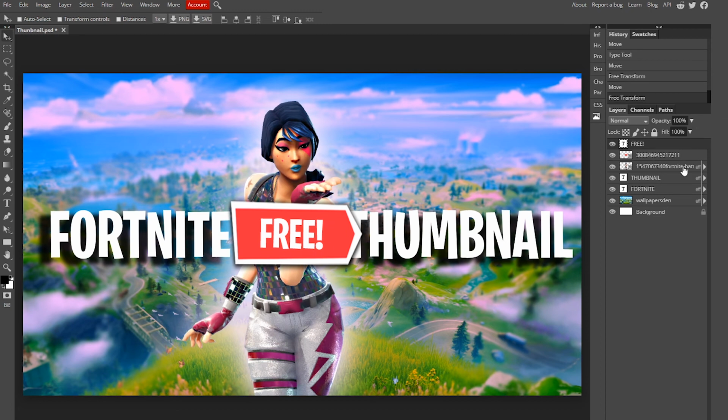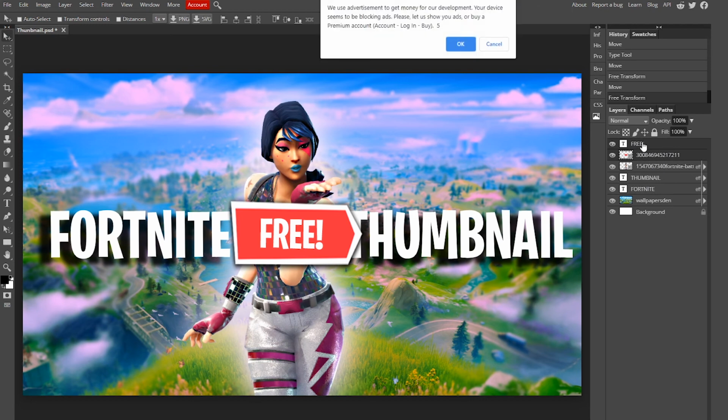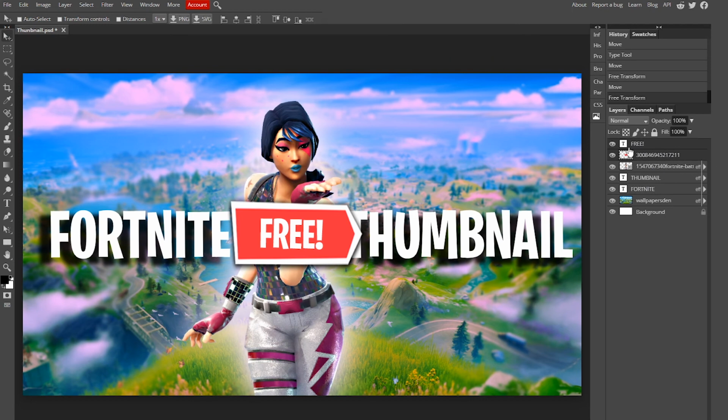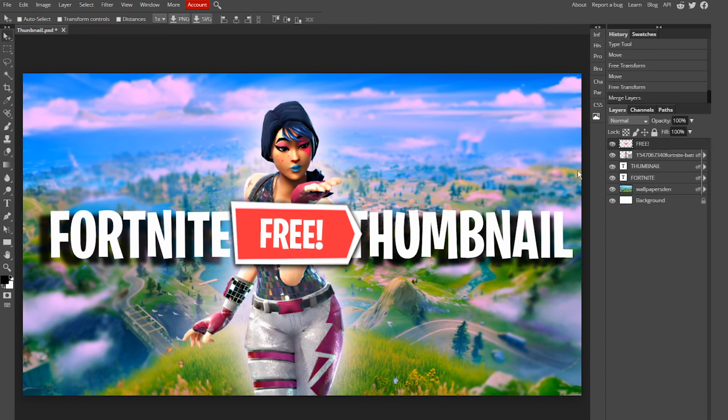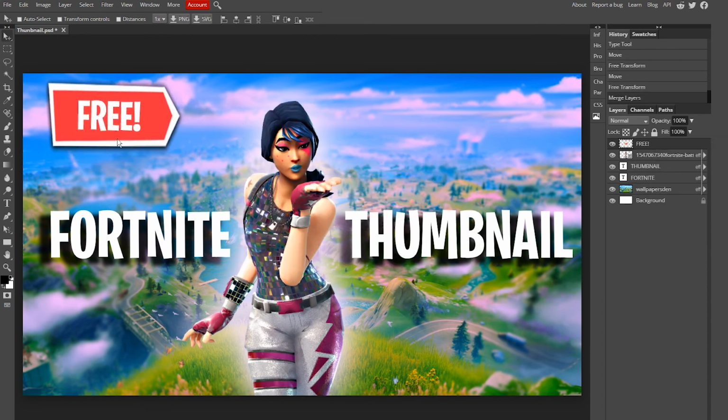So I'm actually going to merge these two layers, the text and the tag. I'm going to merge it so I can move it around and it's just one layer. What I'm going to do is hold shift and select the layers I want to merge. As you can see, these both are selected. And then I'm going to right click and click merge layers. And as you can see, this becomes one layer and I can just move it around freely.